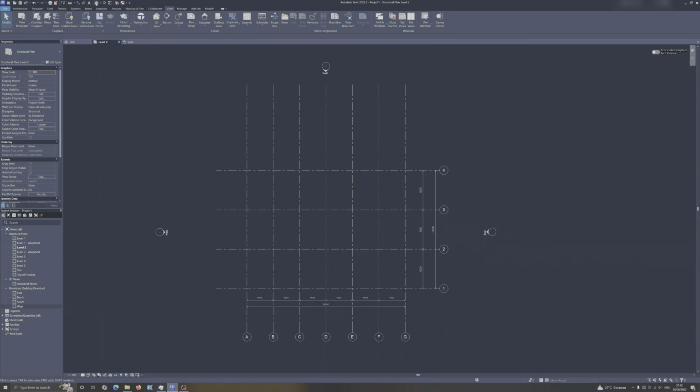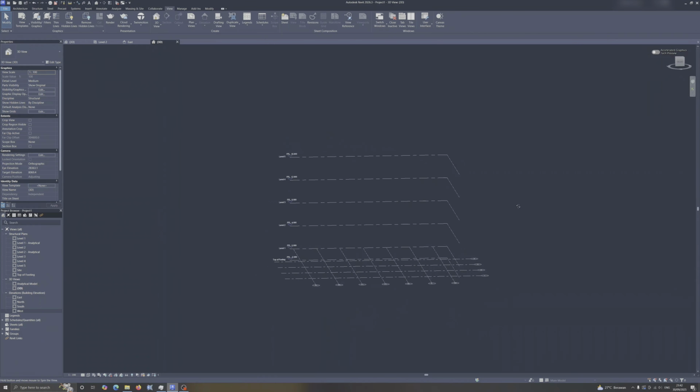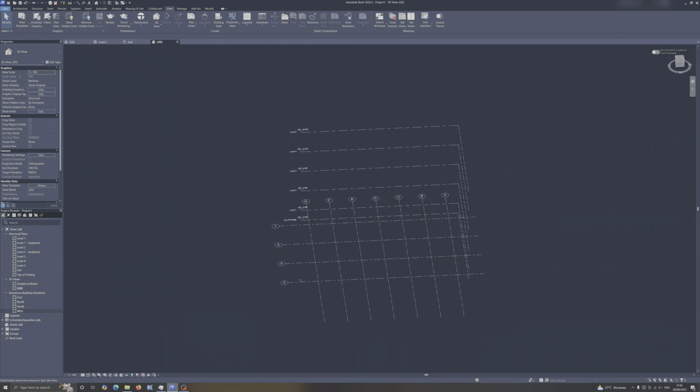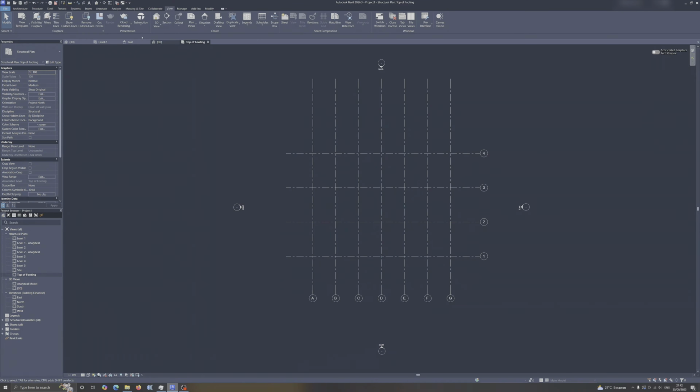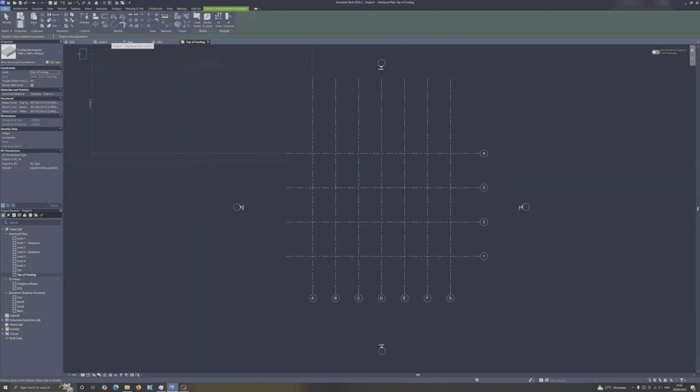So let's move to the 3D view over here by clicking on this house. So these are the grid lines that we've set up in the plan views, and these are the levels that we've set up in the elevation views. So let's proceed to top of footing over here. Proceed to the structure tab, and let's draw in our pad footing. So click on isolated over here, and you'll be greeted by this default family over here.